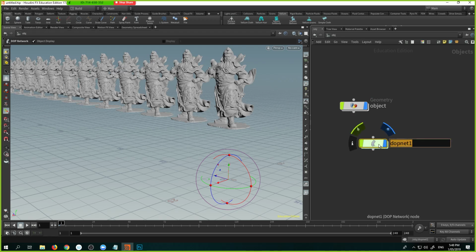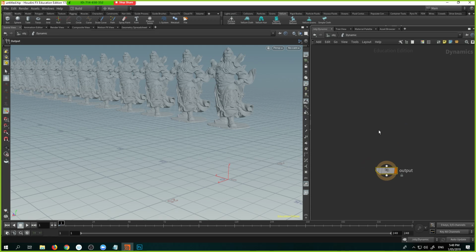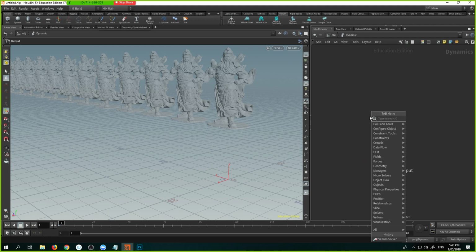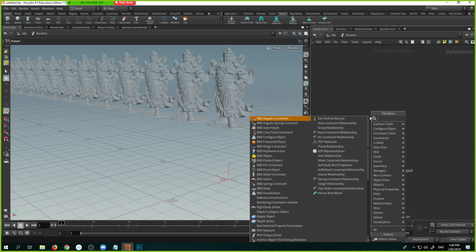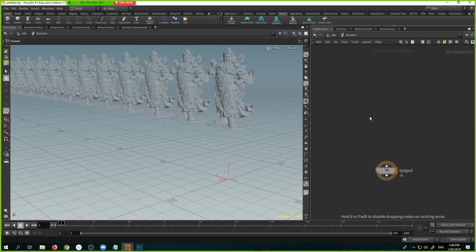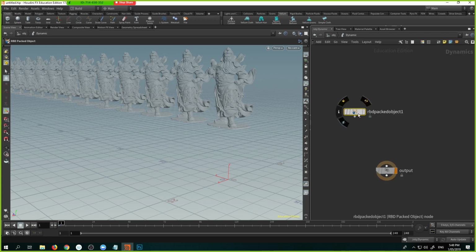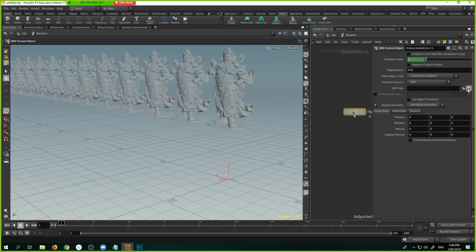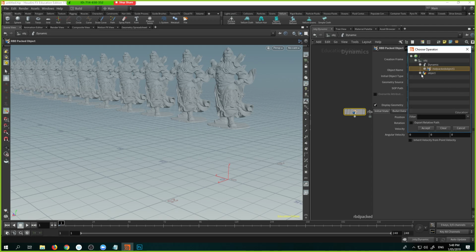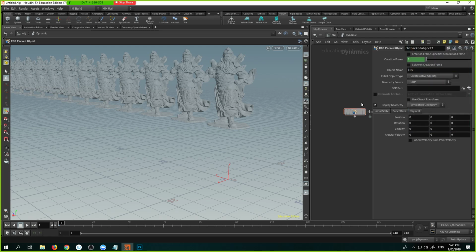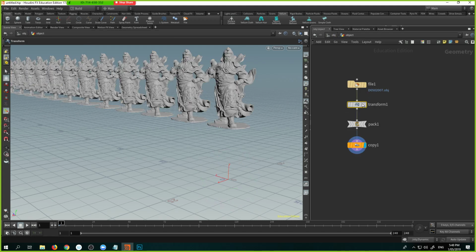So let's get into the dynamic operator, which is a DOP network. We get into that, and you see there's nothing inside. You can say, go and read those objects. I call it RBD pack object. I press P, and it says go and find my objects and turn them into rigid body dynamic objects, RBD. Where are those objects? They are here inside this object node.